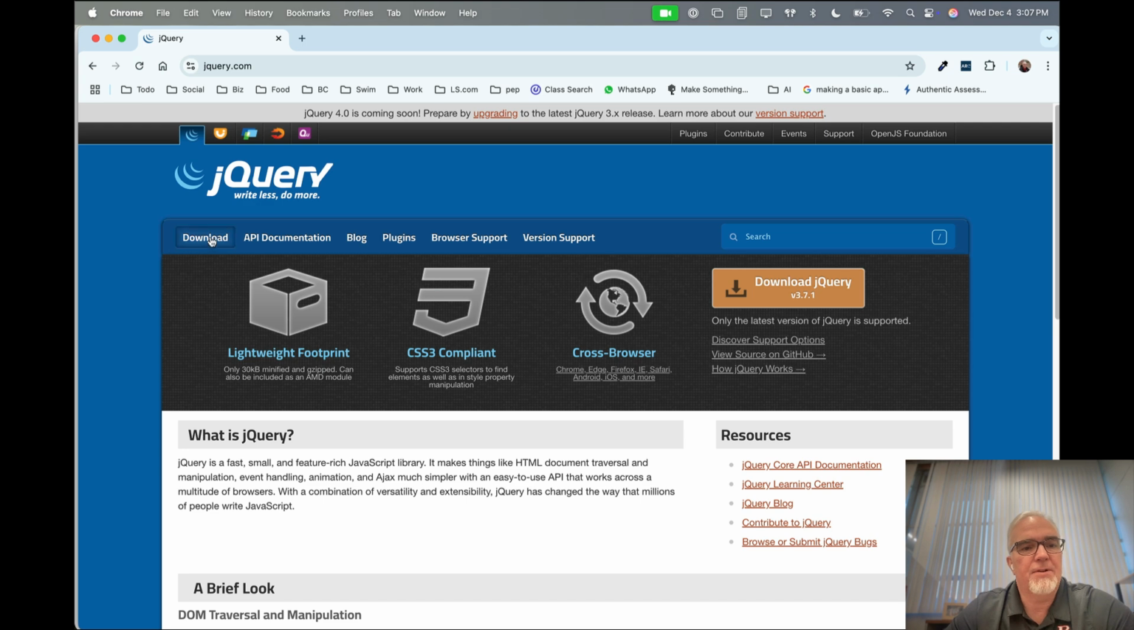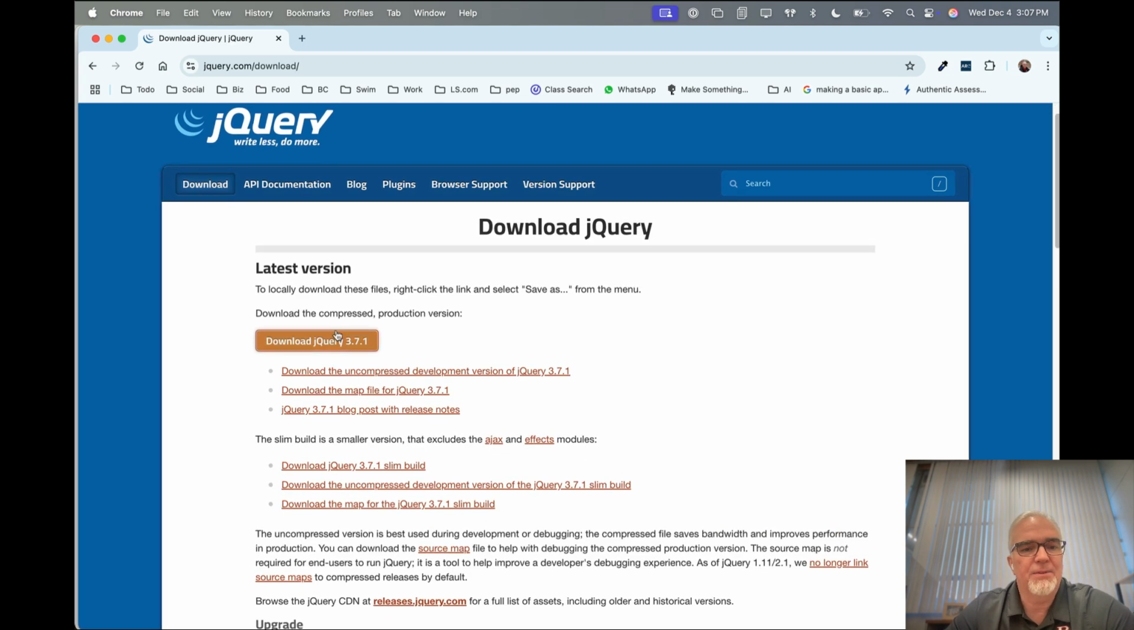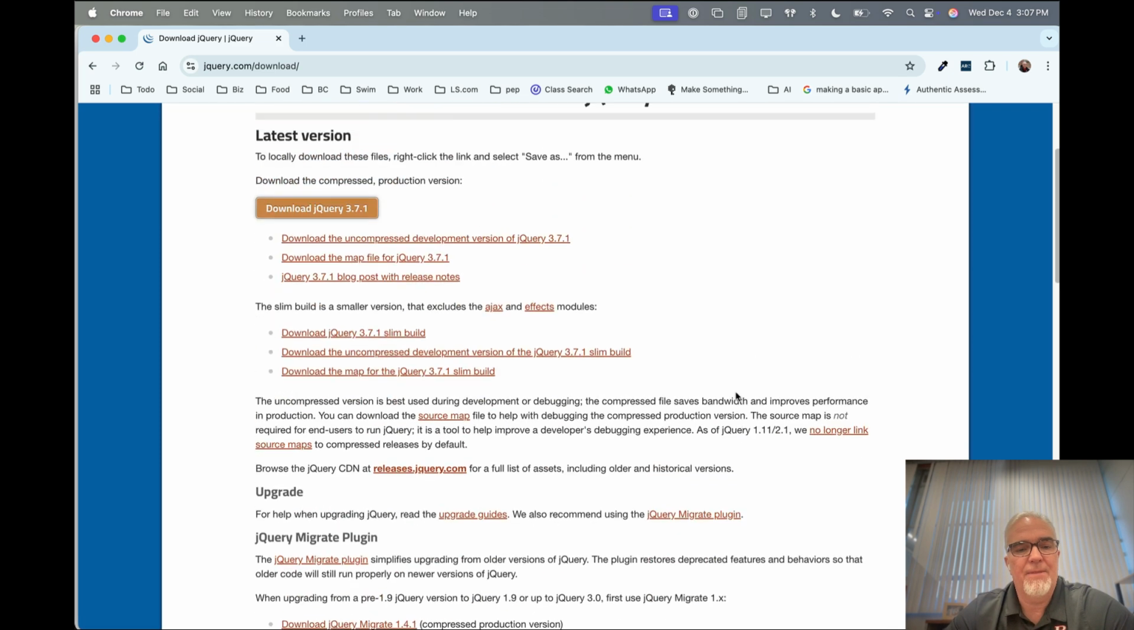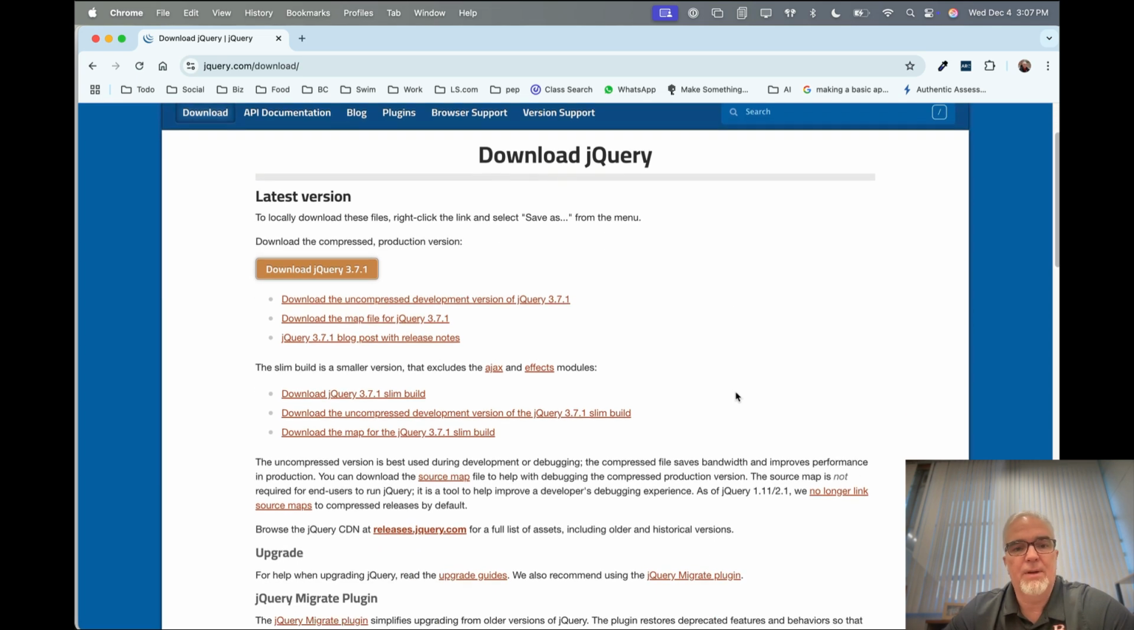jQuery.com, you can see that there's a download button. And one thing I can do is I can download jQuery. So I can download that library. I can host it on my own web page, and I can include it in my websites that way. And that is one easy way to do it.